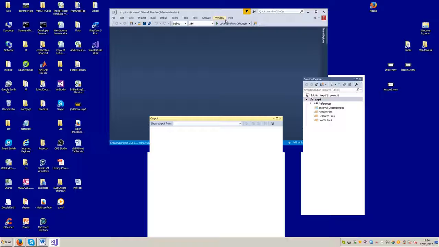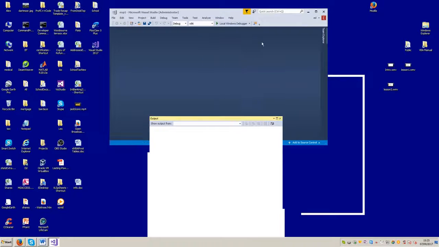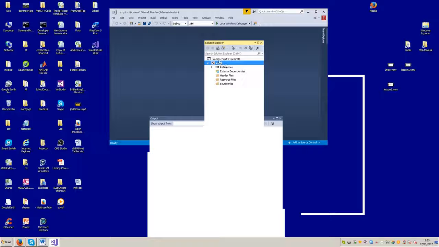Now, when that's done, we actually have to include a source code file as well. If you look here, we've got our Solution Explorer. If it doesn't appear on the screen, then we can get that by going to View, Solution Explorer, and there it is. So what we've got is a solution containing a project and source files.